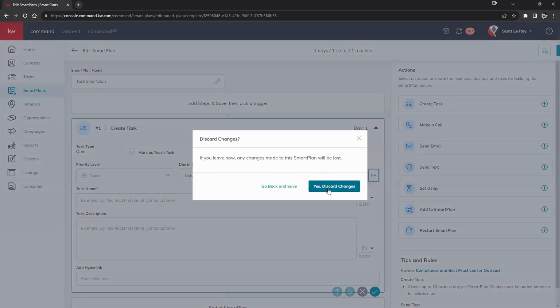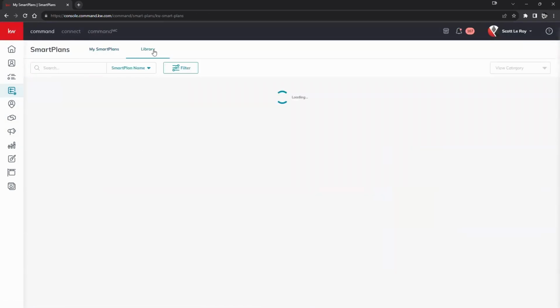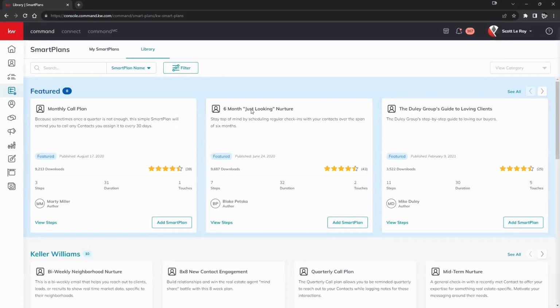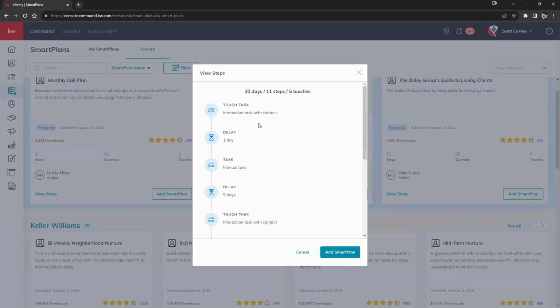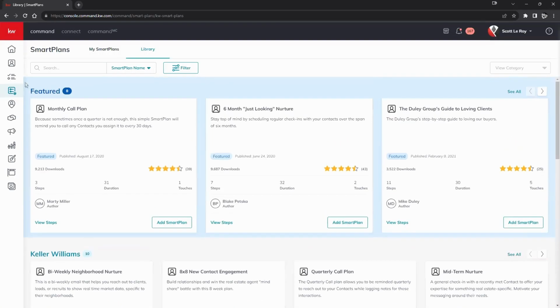So this will be another method to get auto-populated tasks into your task section. Backing out one more time, let's take a look at what this would look like inside of your library if you were to claim some as well. Let's view the steps to this really quick. So this right here is a touch task, an interact task with the contact. If we hover over this, the first thing it says is request buyer's address and send to operations. So the first thing in the smart plan is a touch task. It's going to populate a task inside of your task section in Command, and populate that information for you to reach out to claim that for your clients. So smart plans are a way to claim tasks.